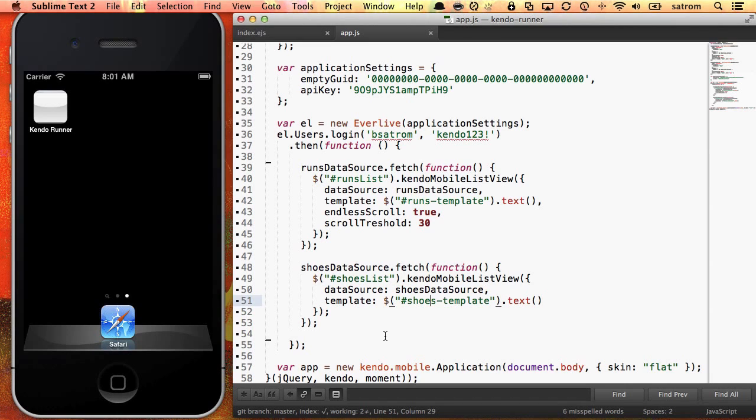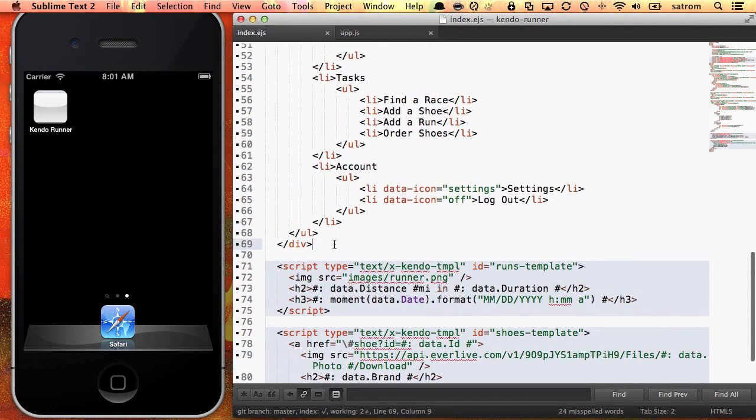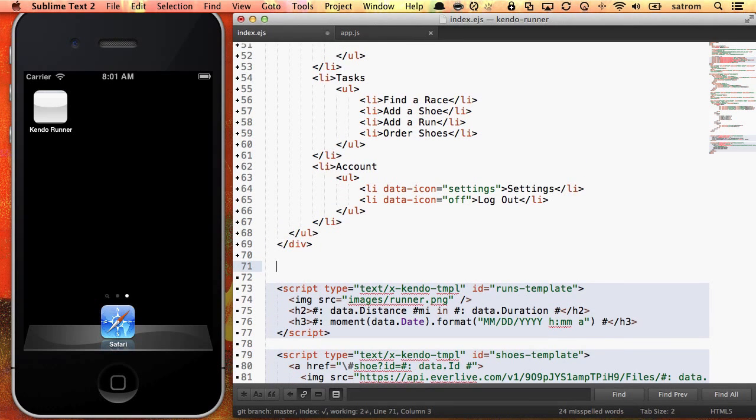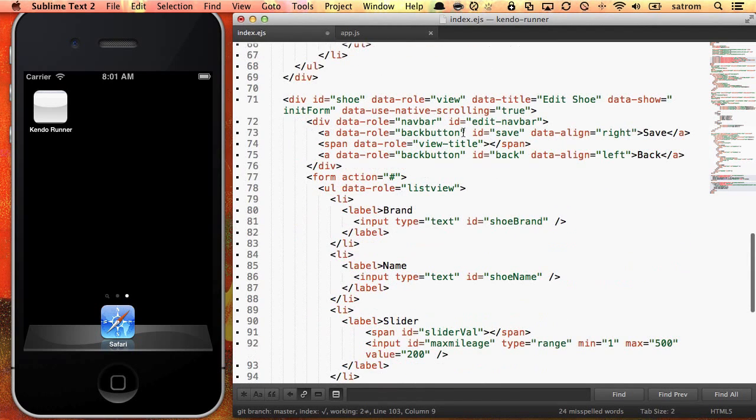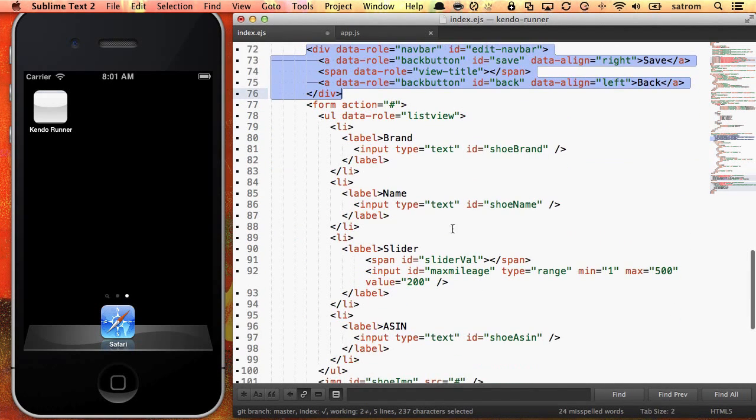And now I want to be able to actually add the form. So this is my final step. I want to add an edit form for my shoes. And so the first thing that I'm going to do is to create a new view for my form itself. So this is a simple view. It has the form, it has a title, there's some changes to the nav bar for save and back button, and then all the individual items, the brand, the name.